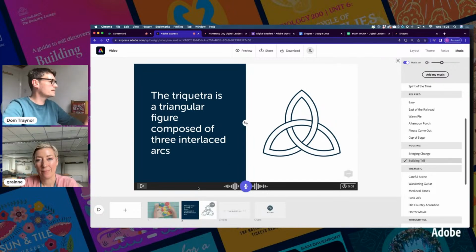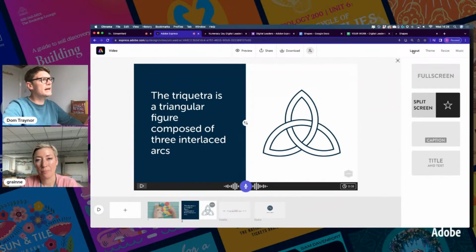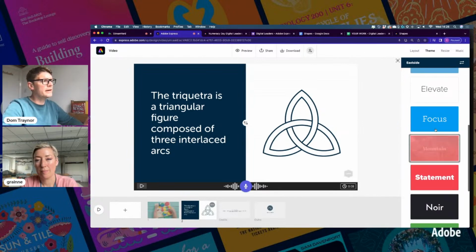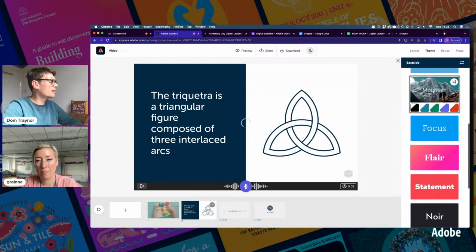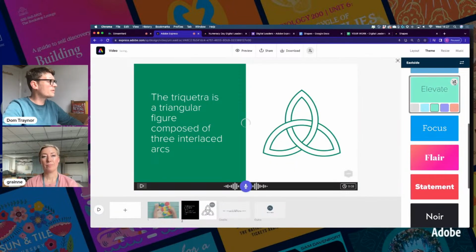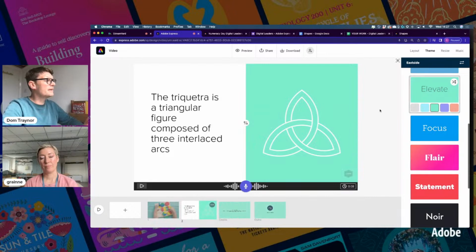Okay, so I've done my first slide. In terms of how it looks, we've got this dark blue background here, but you can change that in theme. One that I think is quite good is Elevate. I quite like that one. And then you can change colors and stuff like that. You can flip them around as well. And you just have a play.